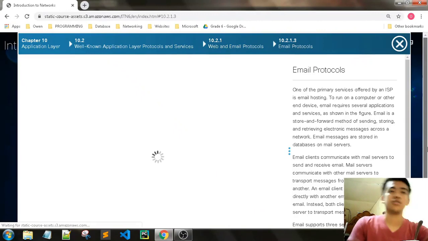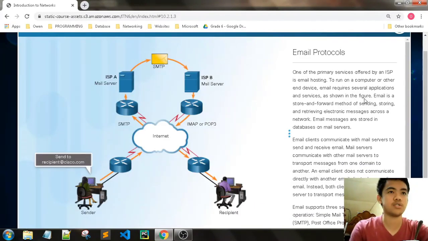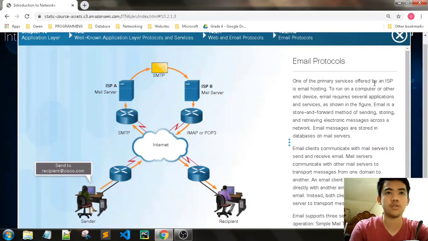Next, email protocols. In this figure we have email clients. One of the primary services offered by our internet service provider is email hosting. Email requires several applications and services to run on our computer. It is a store and forward method of sending, storing, and retrieving electronic messages across a network. Email messages are stored in databases on mail servers.